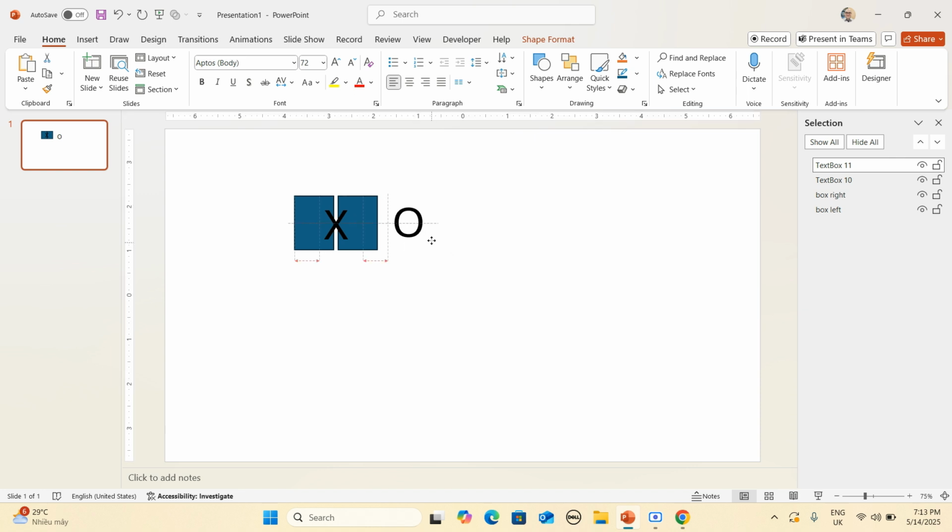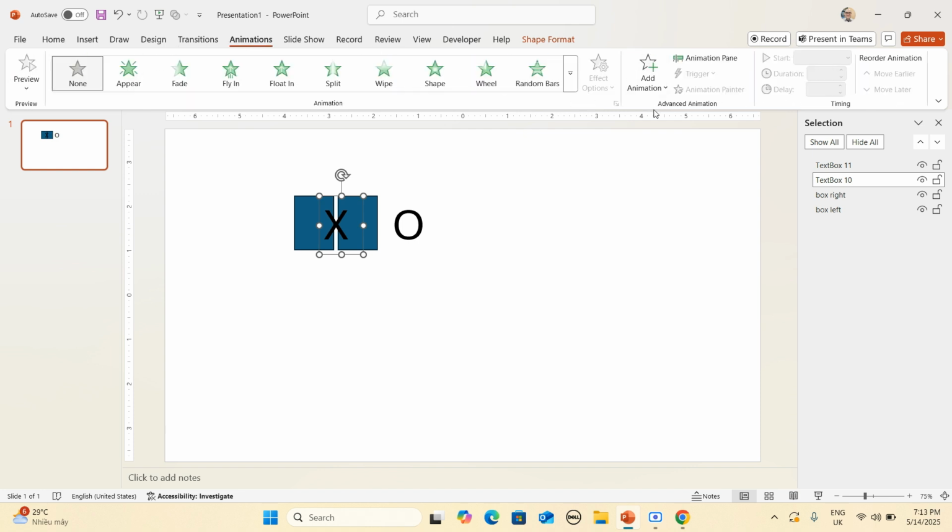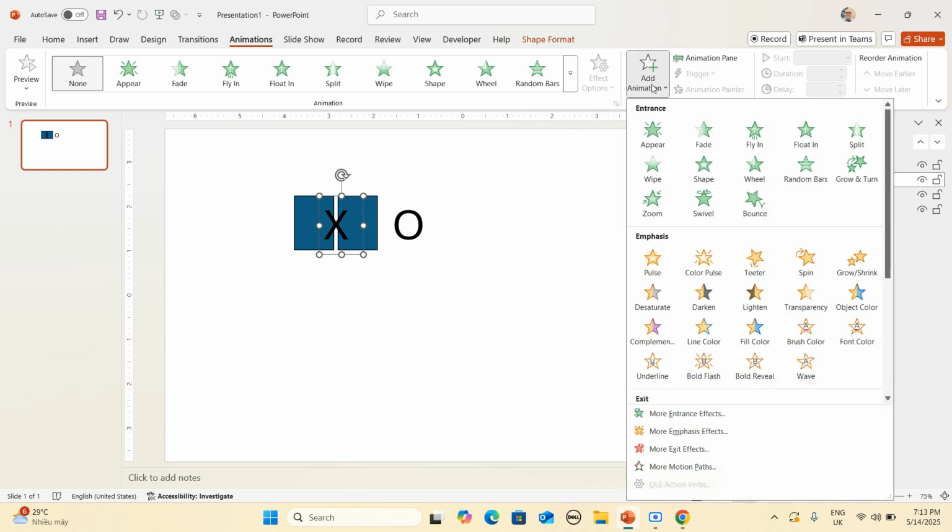Okay. All right, so now let's put an animation onto this X. I want it to appear onto the screen. So do you remember how we do this? We're going to click Animations, Add Animation, and I want to put an entrance animation on it. I want it to come onto the screen.